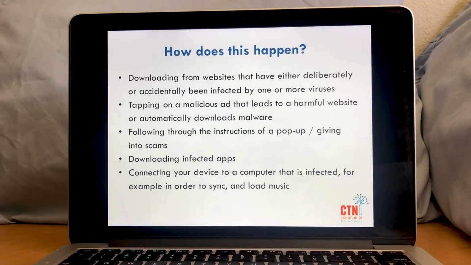So how does this all happen? How do we get infected with a malware? How does a hacker get our information? How do phishing things show up? So these are some of the common ways in which it comes.